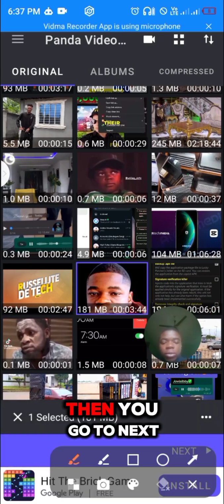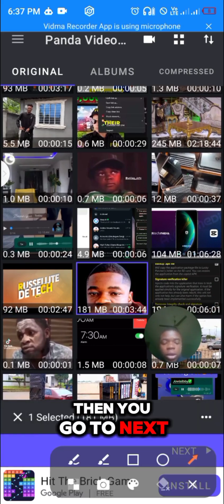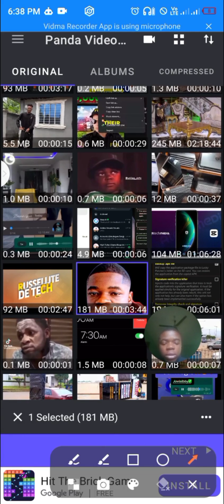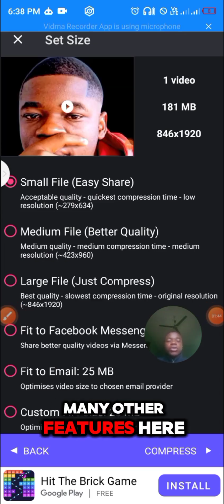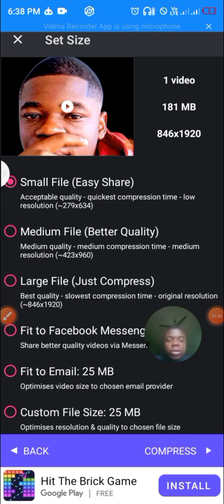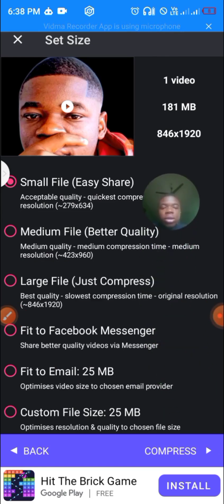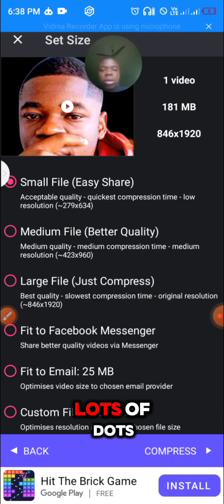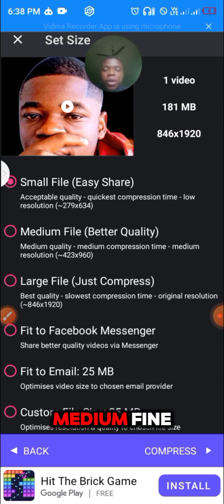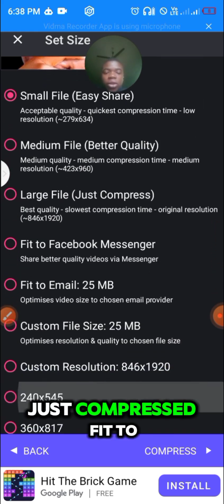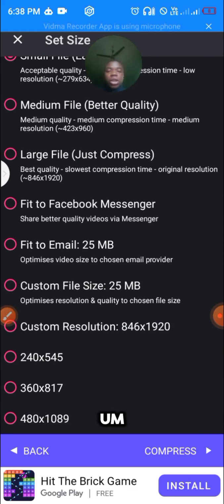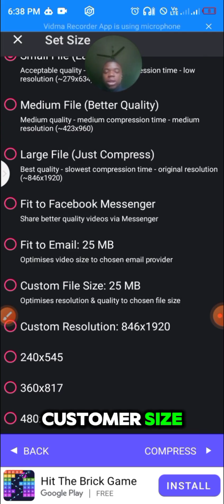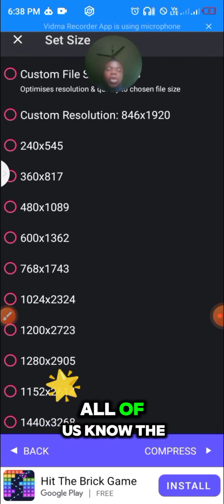Okay, then we go to next. Tap on next. You can see you have many other features here: small file, easy share, medium file, large file, just compress, fit to Facebook Messenger, fit to email, fit to custom size. So all of us know the resolution.